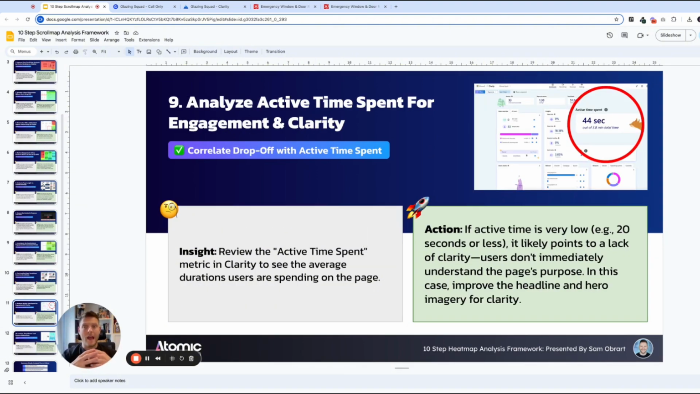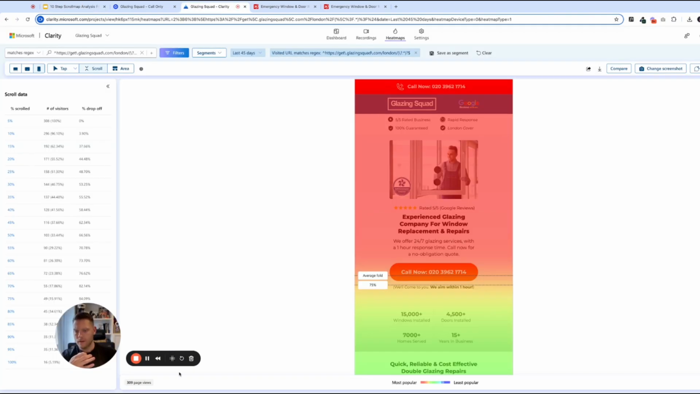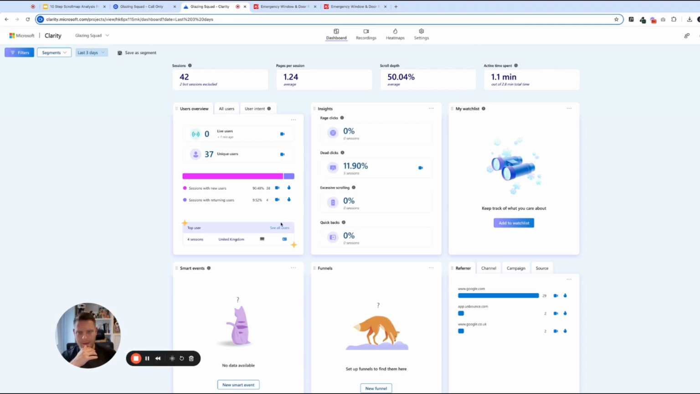And number 9, analyze active time spent for engagement and clarity. So what you want to do here is have a look at the main screen in Clarity. Let me see if I can get that for you. Here on the main screen, you can see I've got data for the last 3 days, but what you want to look at is this active time spent. And here you can set out which page URL that you want to look at, but look at the active time spent. And this is the average time spent in the session.